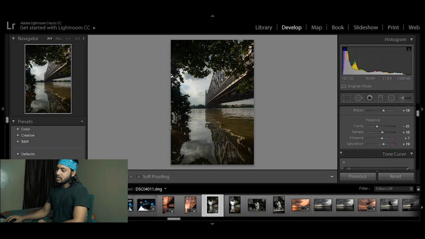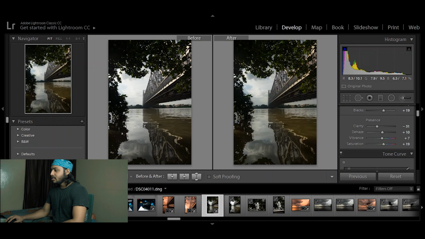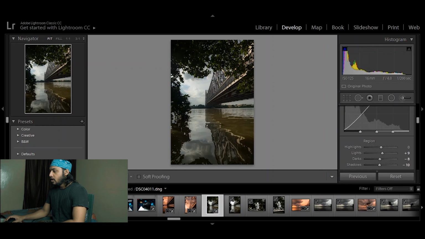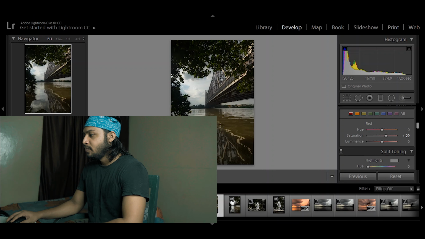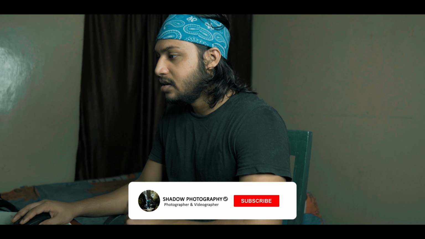Fine. Right now you can see the before and after. There is so much difference, but still we have a lot to do. Now further I'll go in the HSL color panel and I'm gonna play with the red. There are no red colors anyway, so I'm gonna keep it at +29 in case any red color is there, because I have to give it a bit of a sunset look, you know, the warm look. So that's why I'm gonna play with only those warm colors.